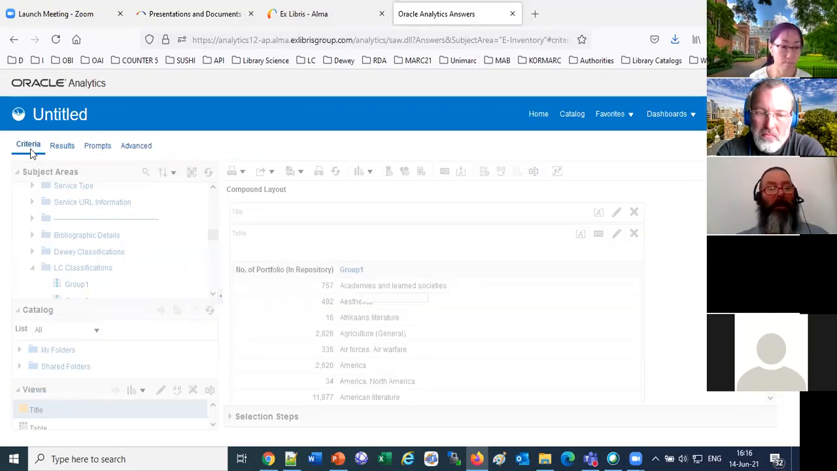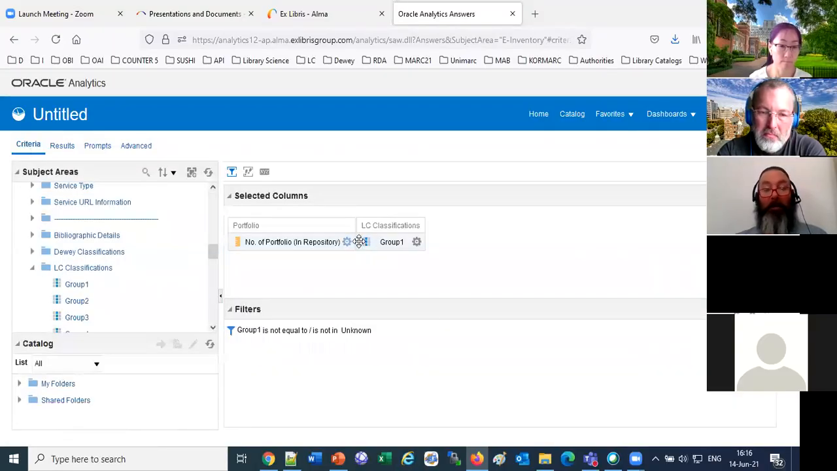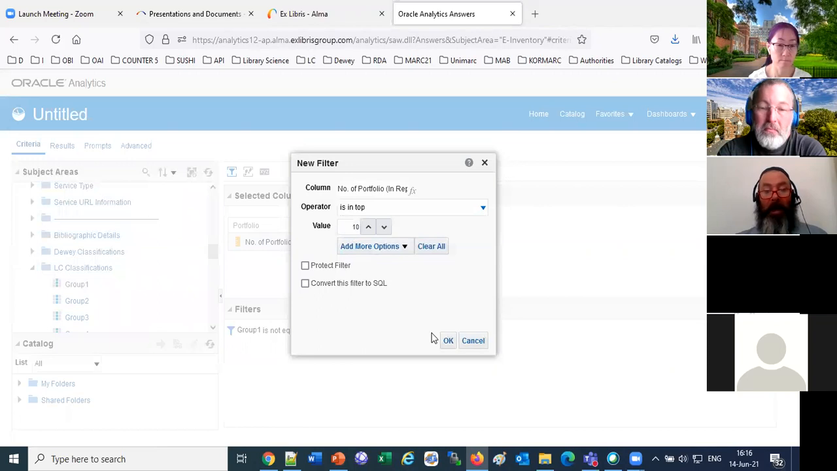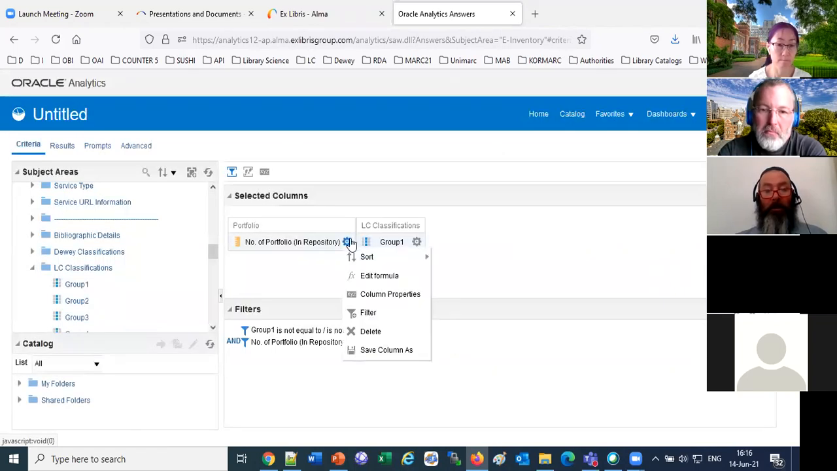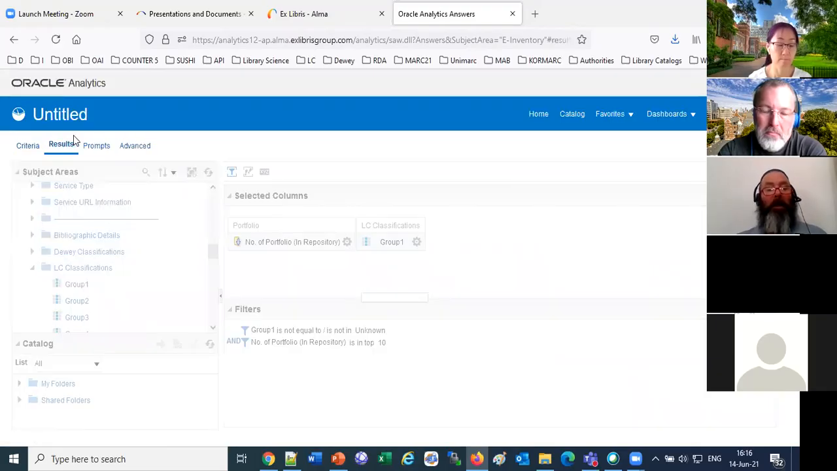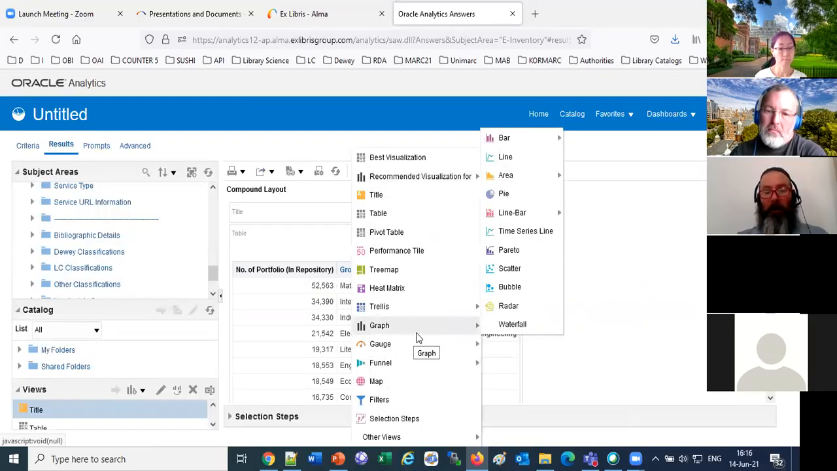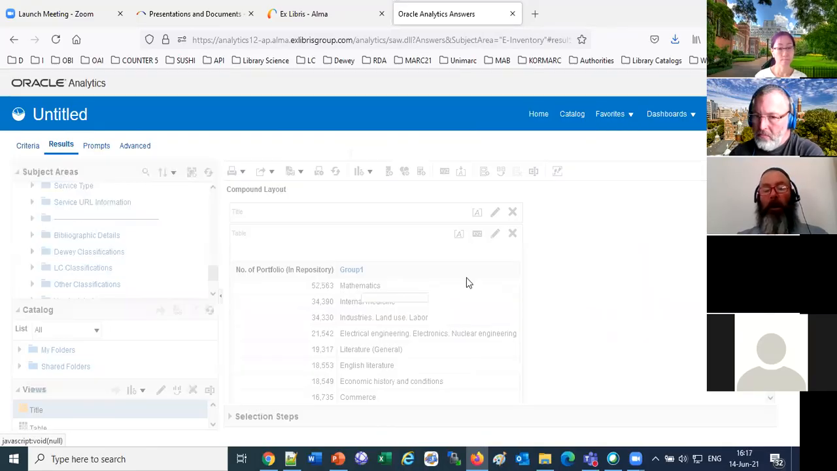I'll just make that a little bit nicer. Let's say we want to get the top 10 here. So I'll say filter is equal to, is in top 10, and I will sort this descending. So I've got the big ones on top, and we're all set. So now I've got the number of portfolios in the repository by the LC Group 1. And even though we said we just want to make a very basic report, I'll throw in a bar graph there.